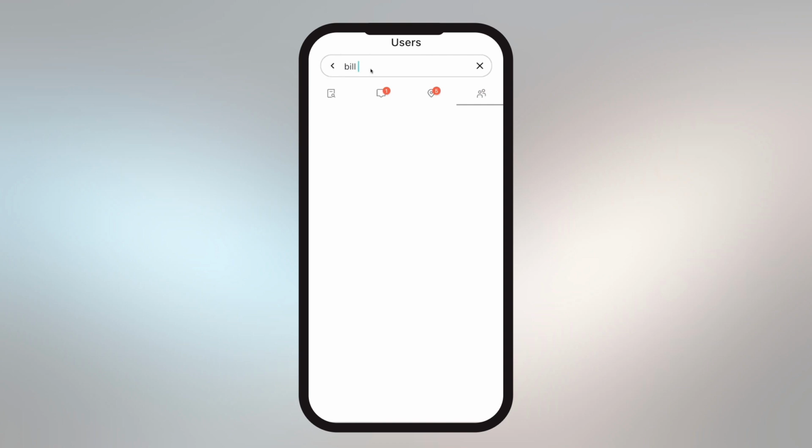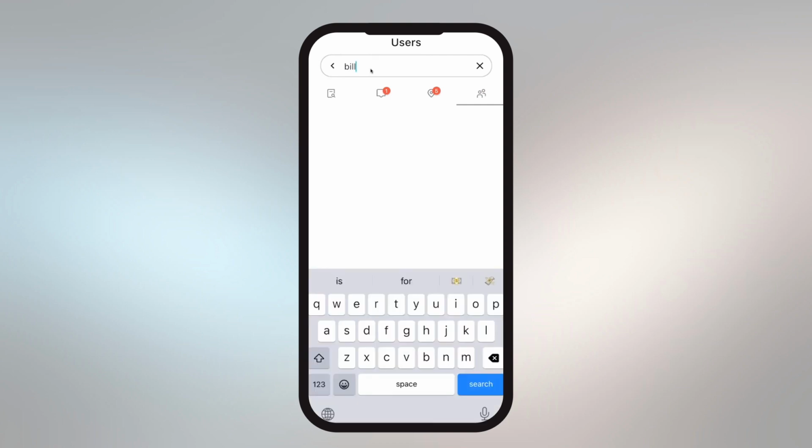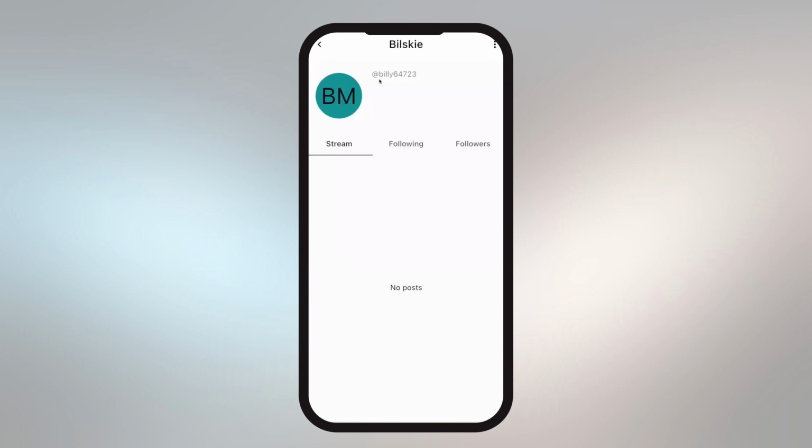So if I go back a little bit, so just Bill, tap there, you'll see the two people that in one way or another have Bill in their name or in their unique @name. So just going to show that. So if I tap on Bill's screen, the reason he came up is because he has BILL in his @name. So it is being very precise.